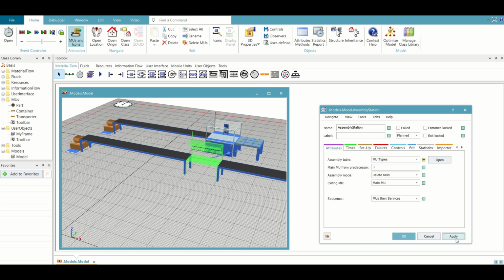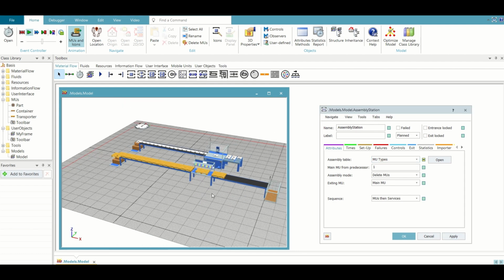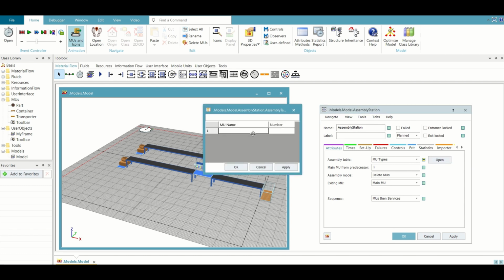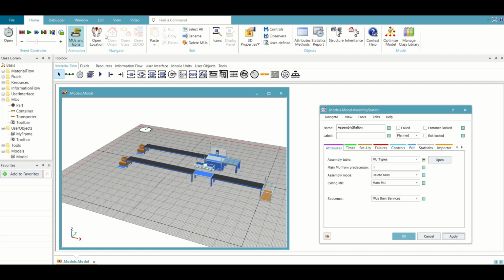Let me apply this, reset, and run this. And let us see. If you look, nothing is happening. There is no part being pulled. Why? Because we didn't specify anything in this window. Here you need to specify the part and put the number as 4, and you apply that, and now only the assembly is going to pull the parts from the store.